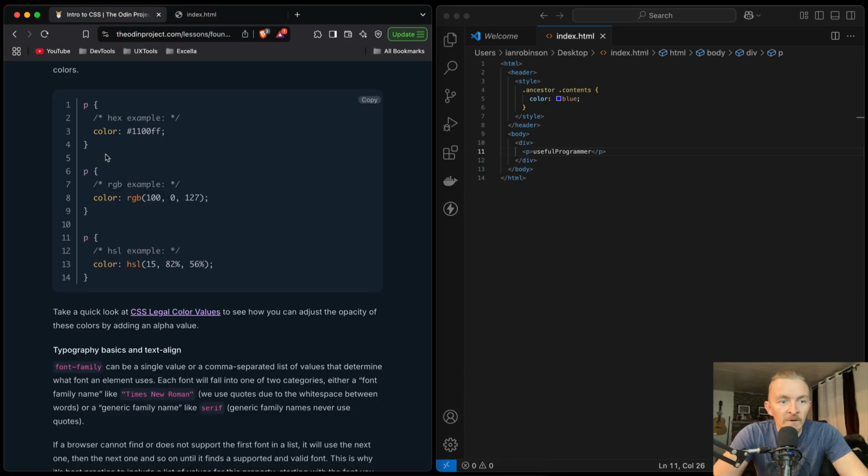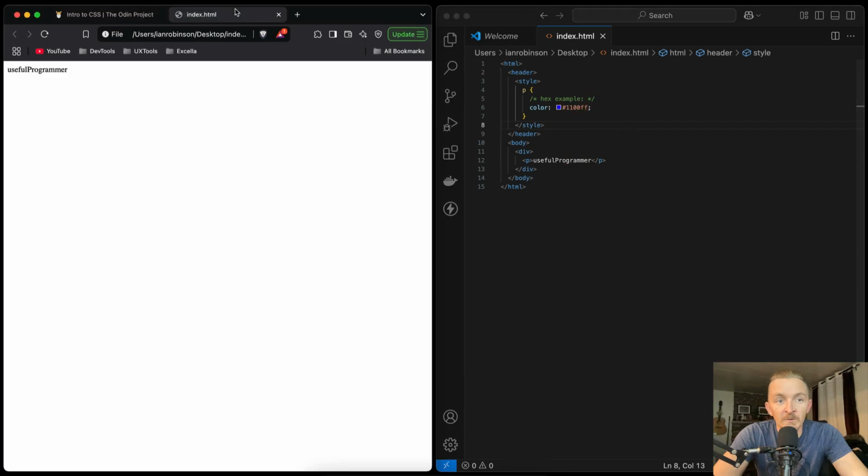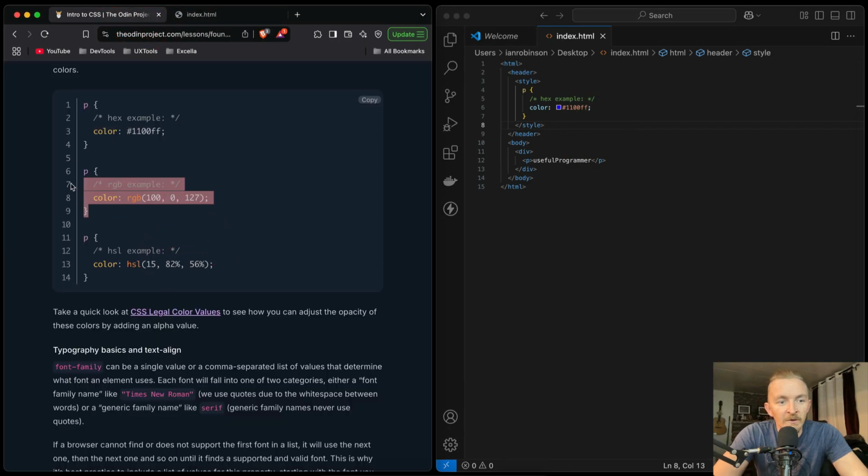And so let's just first take this one. What do you think this one's going to do? I have no idea because, well, I guess I do because it cheats and it tells us this. So 1100FF, if we save this and then we go back to our thing, it's going to turn it blue. Cool. And so what do you think this one's going to be?